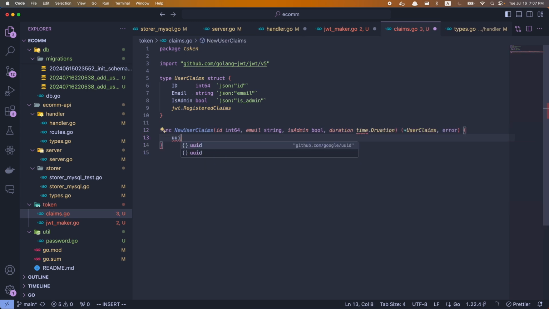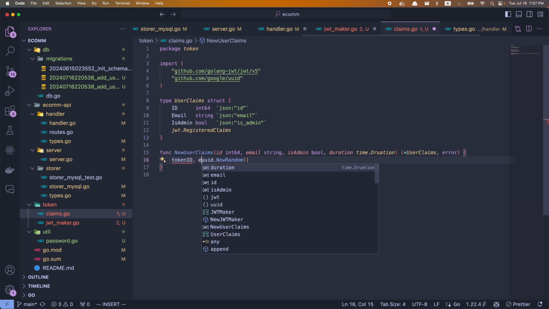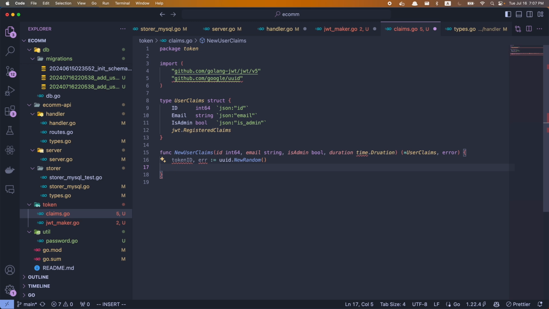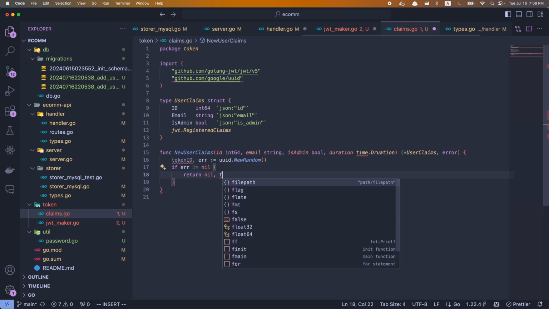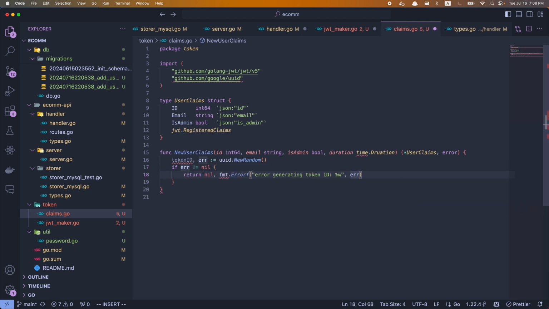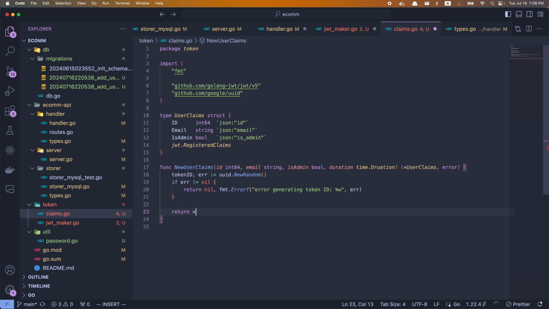And here I want to call uuid.NewRandom, which will give us the token ID and an error if there is one. I want to create this UUID to pass into the ID field of the registered claims. And if there is an error, I will return nil and an error saying error generating token ID. And down here, return our UserClaims struct with email, ID, our isAdmin field, and our registered claims with our ID.